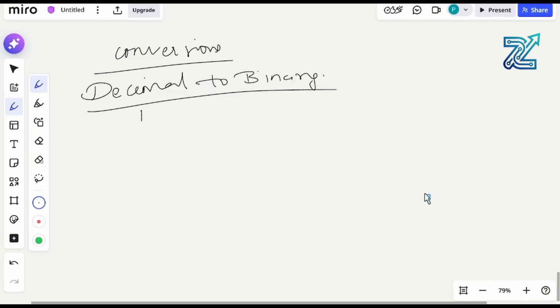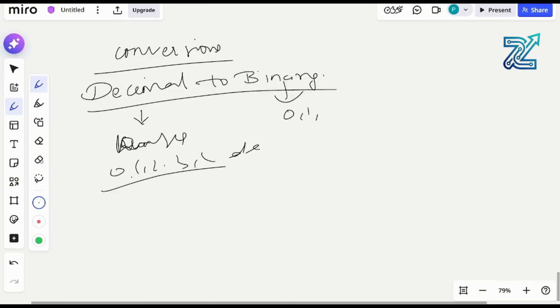So what is known as decimal? The numbers are known as decimal, like 0, 1, 2, 4, etc. These are decimals. Binary means the value is represented as zeros or 1s. I hope you know our computers only understand binary.